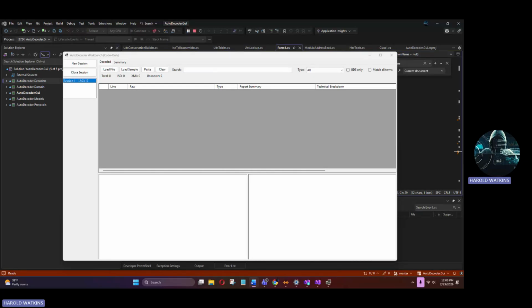Hi, I'm Harold Watkins. Today I'm going to show you a software tool I built called AutoDecoder Workbench. The purpose of this application is simple. It takes large vehicle log files and turns them into something organized, readable, and easy to analyze.